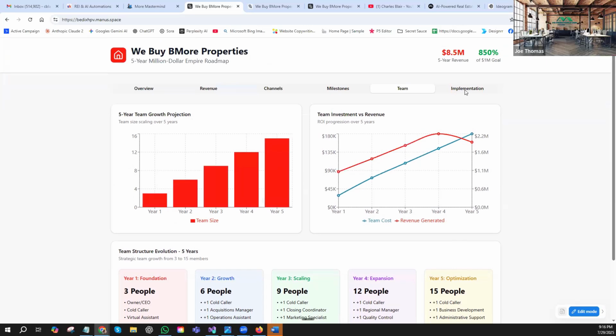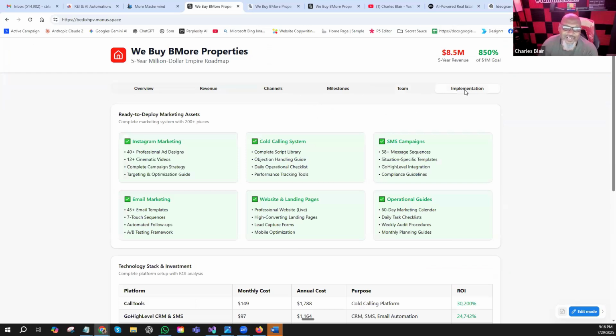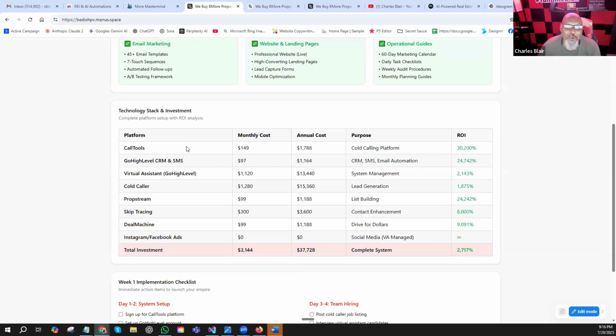That's deep. Implementation. This is so valuable. Let's go into implementation. Look at this. Call Tools, $149. GoHighLevel, $97. Virtual assistant, $1,200 monthly cost, plus annual cost. Cold caller, $1,280 a month. PropStream, $99. Oh my God.